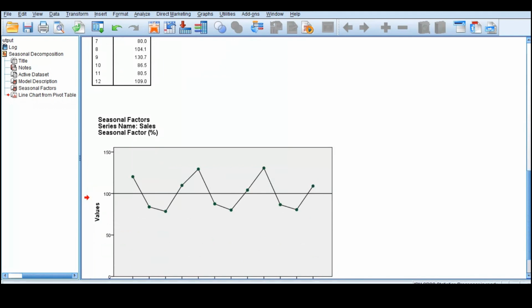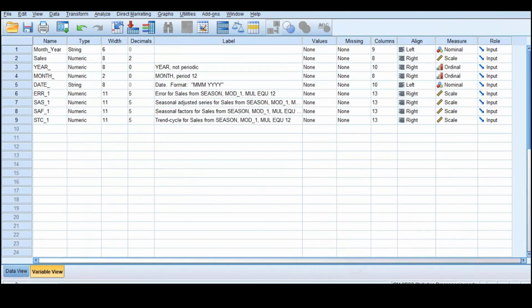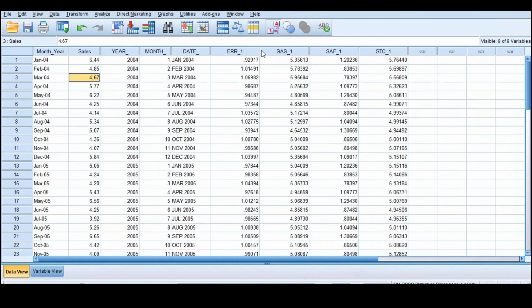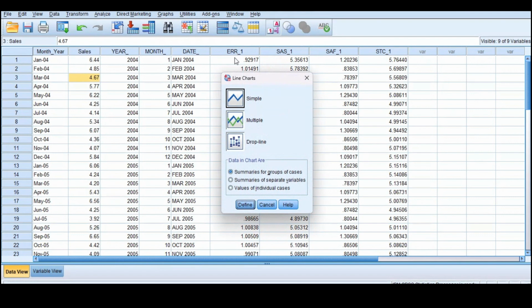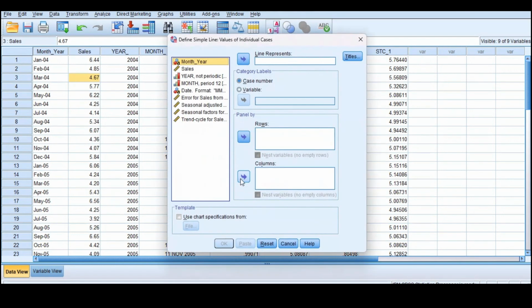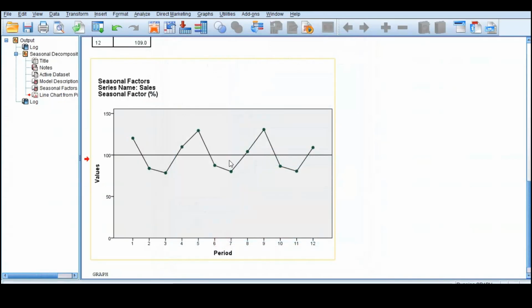The other aspect of decomposition is now the error, in terms of the randomness, the unpredictable randomness of the trend. So we can go to graph also, where we can use the line graph, which is simple. It's an individual case. Then we come and define. So the thing here is the error. We want to see about the error. Let me put it in terms of case, where now we can plot everything, and then just click OK.